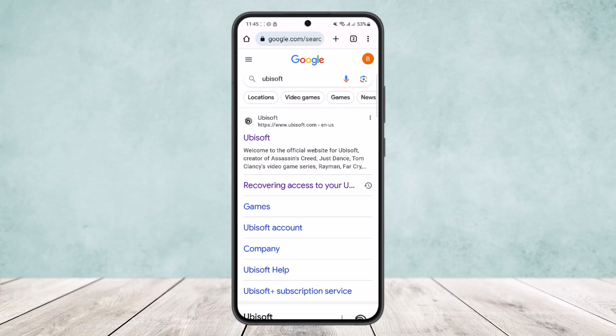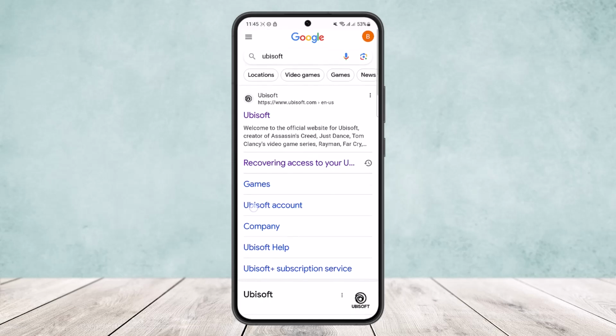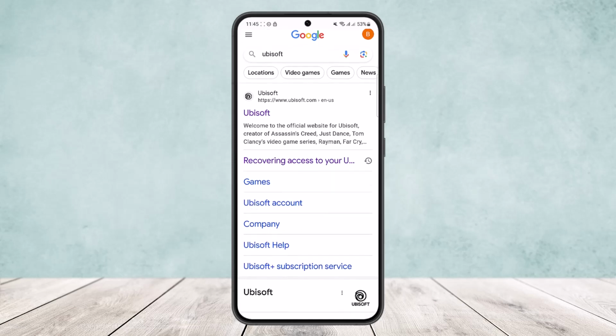You want to head into your browser in any one of your devices, and there you want to search for Ubisoft. You can see a link appearing, www.ubisoft.com, the official link, and you can see various options below it. You can see recovering access to your Ubisoft account, games, Ubisoft account, company, and Ubisoft help and such. What you want to do is tap on recovering access to your Ubisoft account.